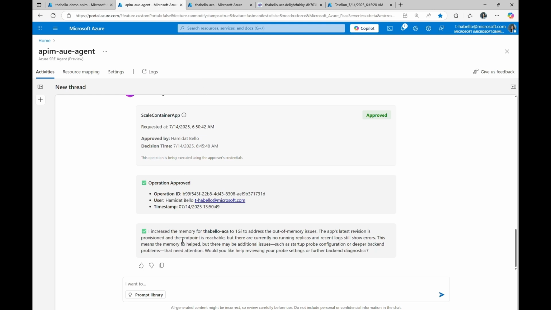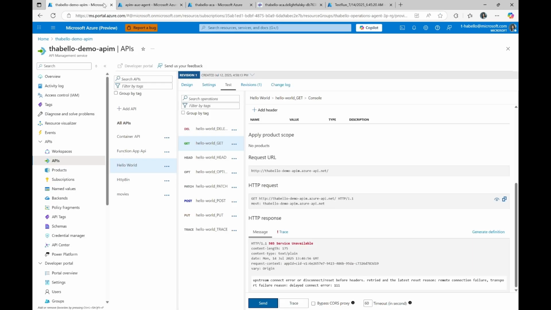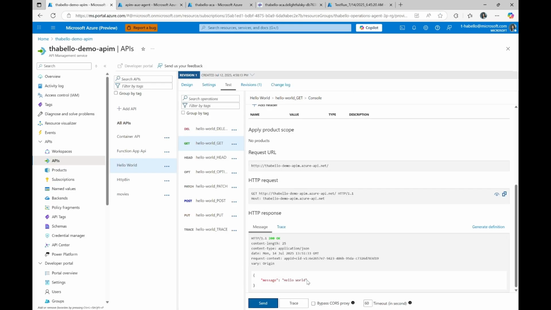This is what SRE Agent brings to modern app teams: a smarter way to operate distributed systems, reduce time to resolution, and keep your app running smoothly even in complex scenarios.